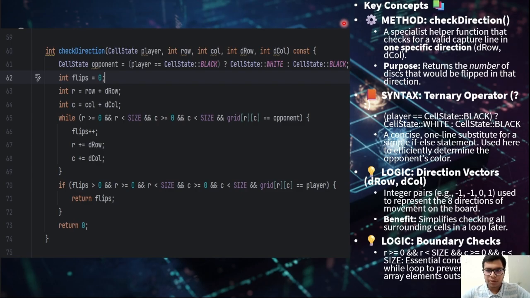Now we move to the main functions of our board class. There are pretty many of them, so be patient. The first one is check direction. The check direction function checks if I can move in a particular direction.